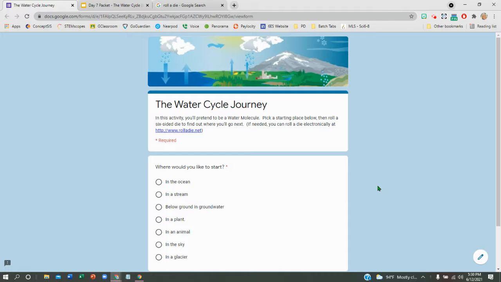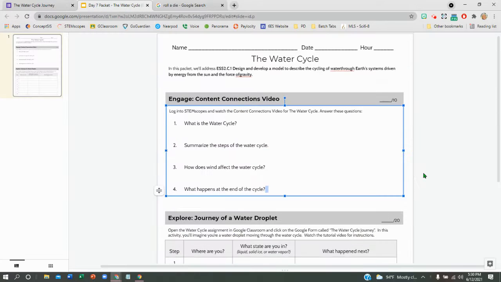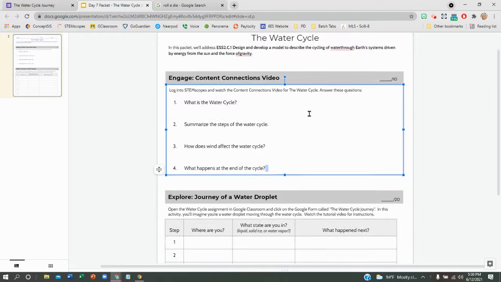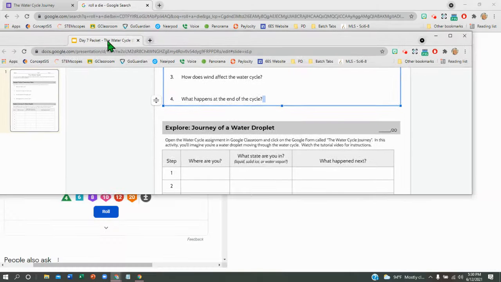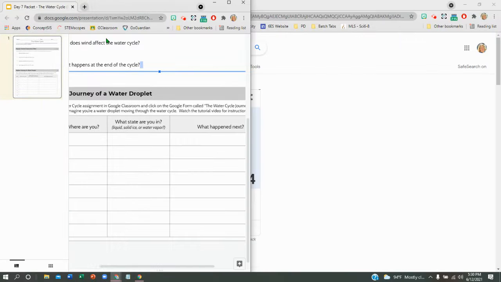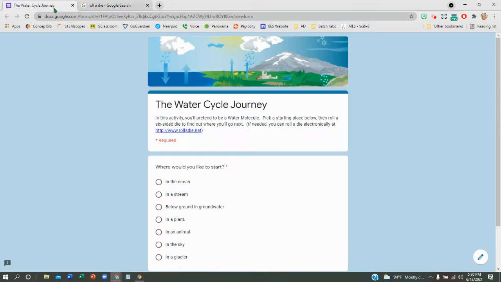So, for your activity in packet 7 here, this is the water cycle. You're going to notice that you have this journey of a water droplet down here at the bottom of the first page. Now, you'll be doing yours on paper, so you do not look exactly like mine because you're going to be writing instead of doing it on Google Slides. But you're still going to do it much the same way. So, just to demonstrate, I wanted you to be able to see what I was writing, so that's why we're doing it digitally here. But yours will look obviously quite a bit different.